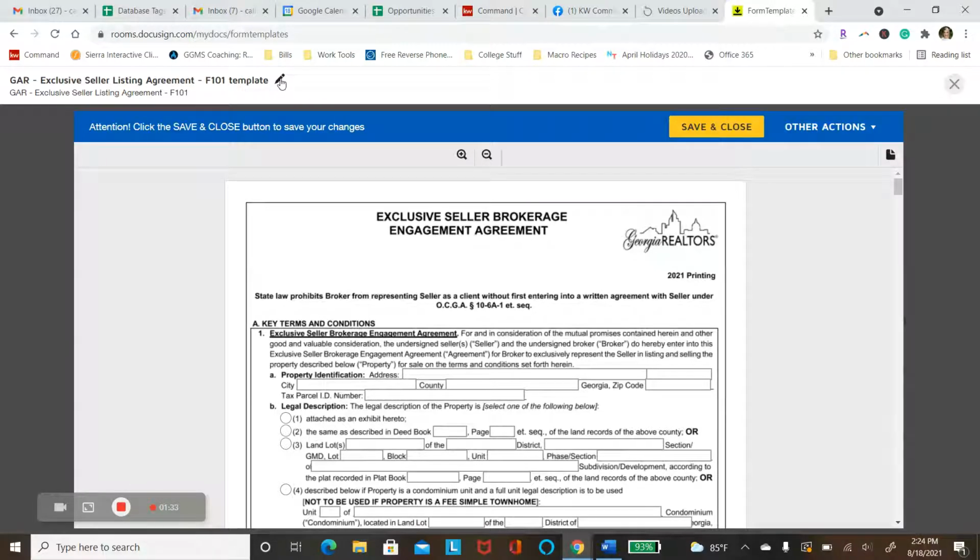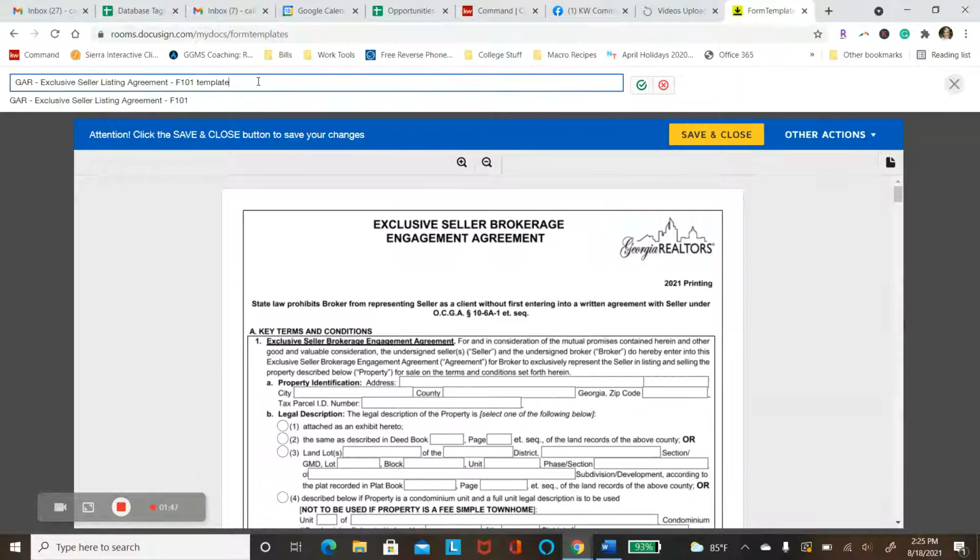If you have an admin that's going to be filling out your forms and working out of your Docusign, and say you've got a team and your admin is working on your team out of your Docusign, you can click this button and you can say Callie's listing agreement. And in a minute, I'm going to show you a way that you can actually copy the same template, but just change the information to say Michelle's listing agreement.